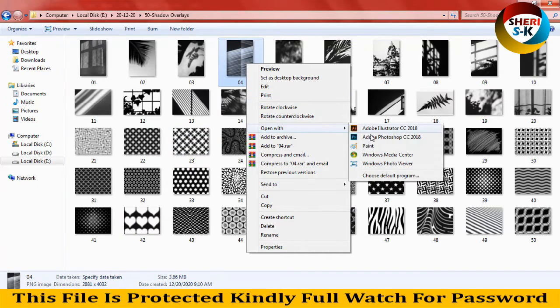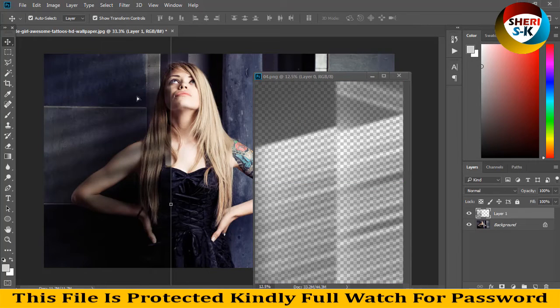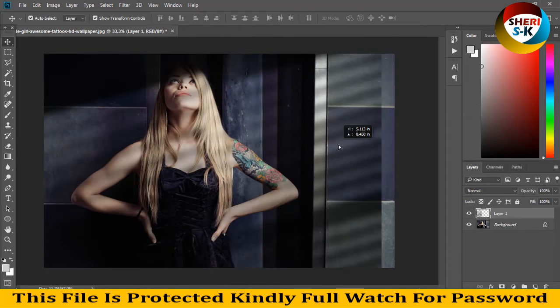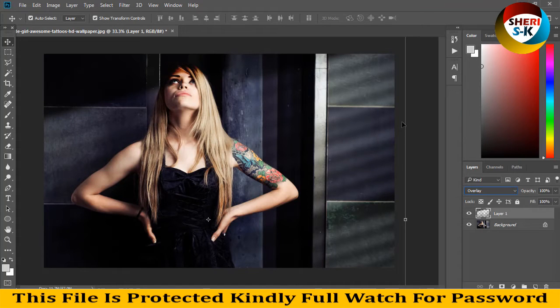This overlay is a window shadow. So I first show you, and select Overlay. Wow.